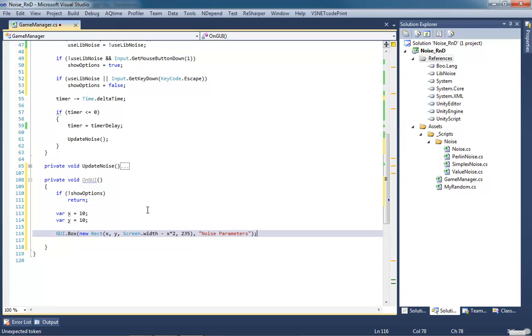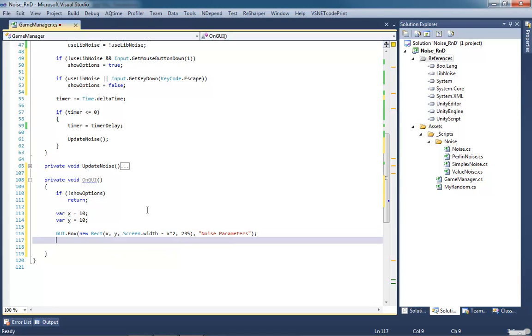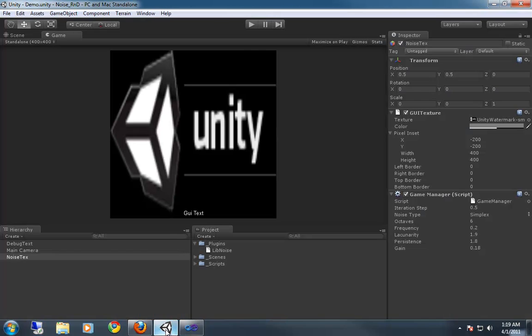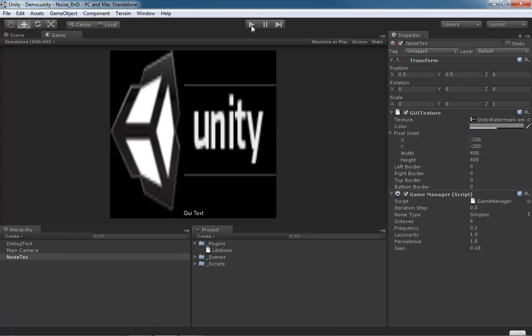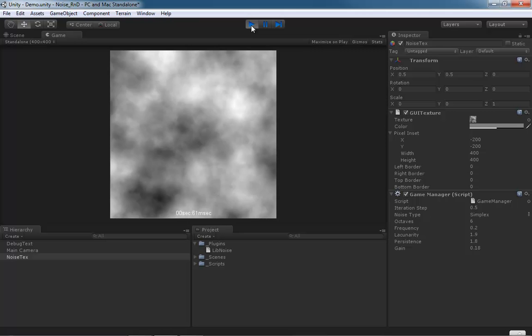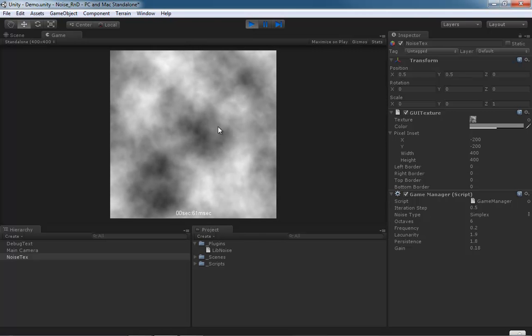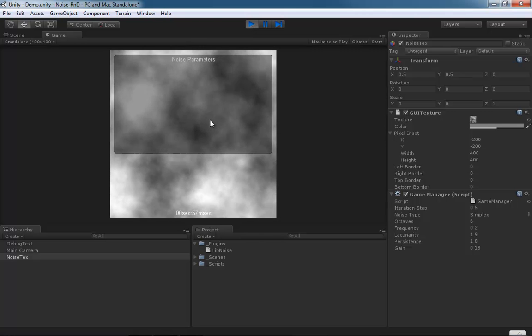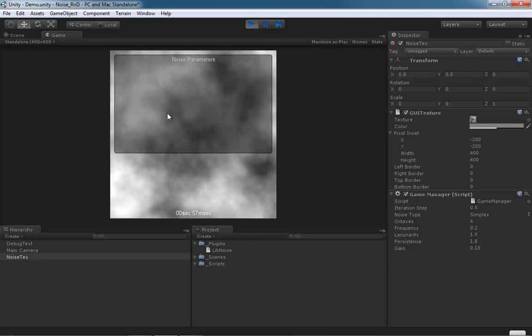And I'm going to end that off. Hit enter, build it out, make sure there's no errors, and let's see what we got. So if I hit play, we should start off with a noise. If I right click, we get our little box that pops up, says noise parameters.